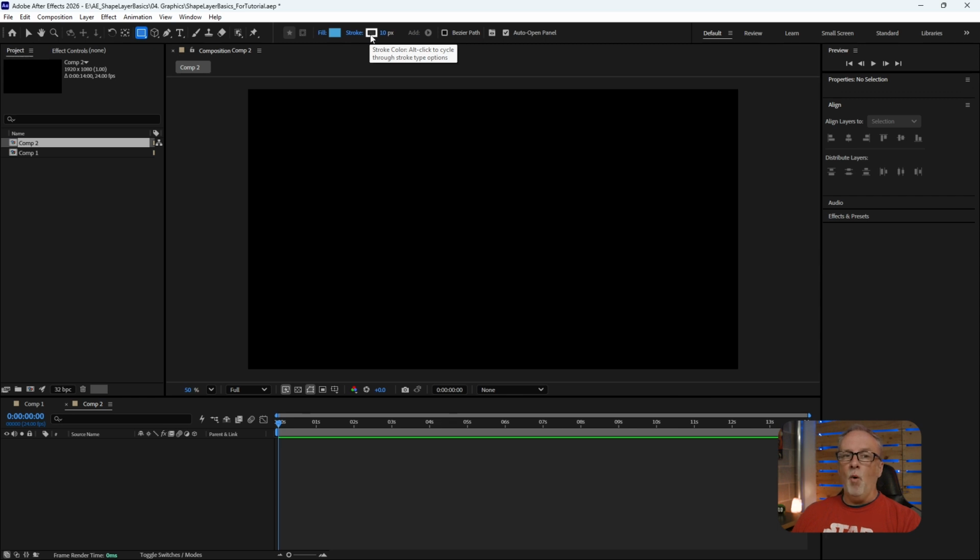I'm going to leave that at white. And then the width of the stroke based on pixels. How wide do you want this stroke? Now, don't worry, you're not locked into all of this. There's a couple of ways of changing this afterwards. And one last option, make sure that this Bezier path is not selected. We'll take a look at that a little bit later.